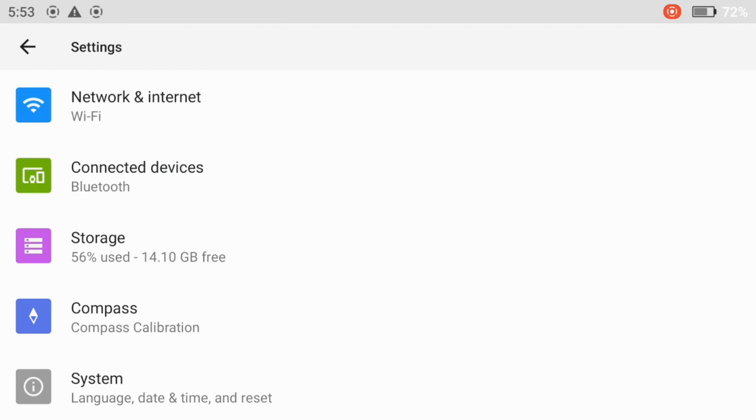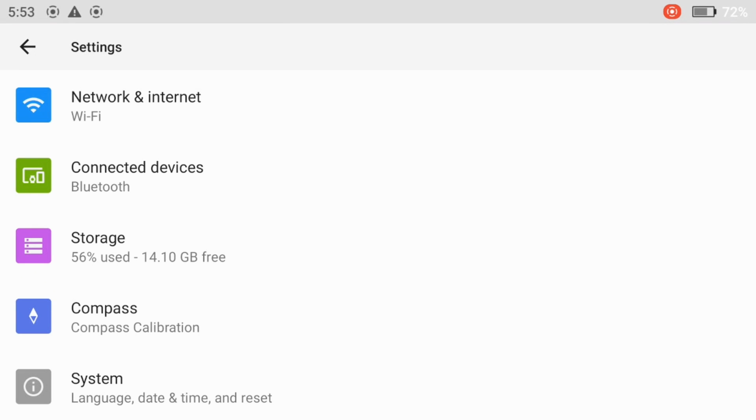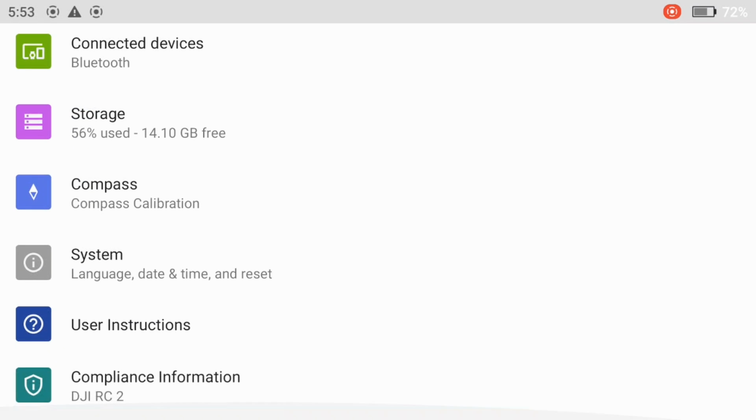There's a compass calibration in case you need that, and some system settings, as well as reset options. If you were selling your drone, this is where you'd go to reset your device. And then there's some compliance information and user instructions.